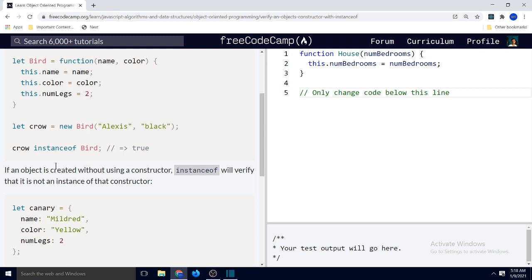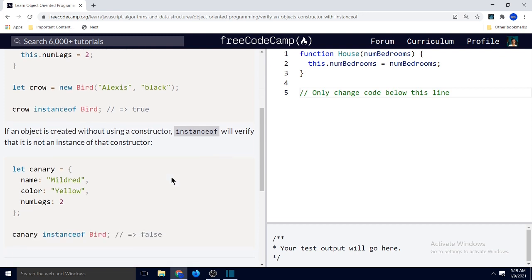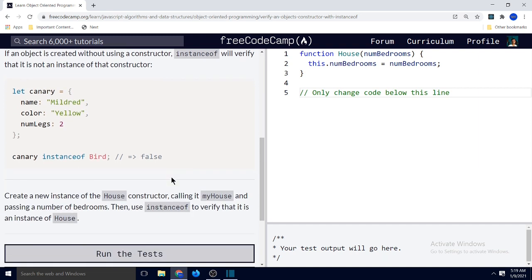So if an object is created using a constructor, instanceof will verify that. If an object is created without using a constructor, it will say it's false. So this will give false because canary is something that is predefined, it is hard coded, and it is not an instance of Bird, so it will return false.